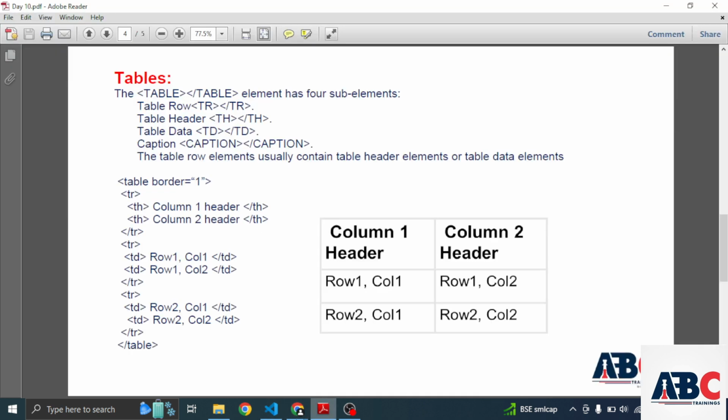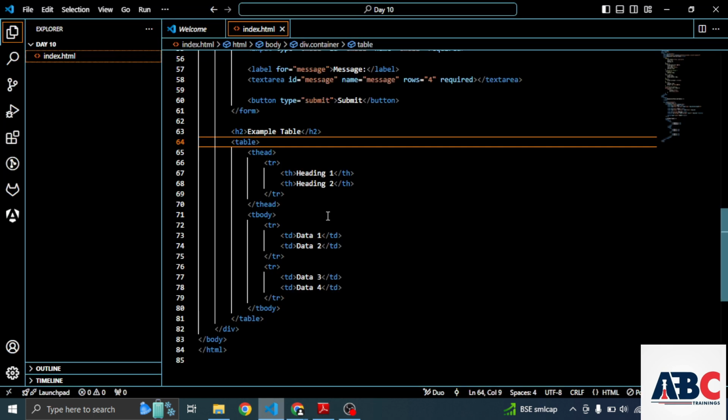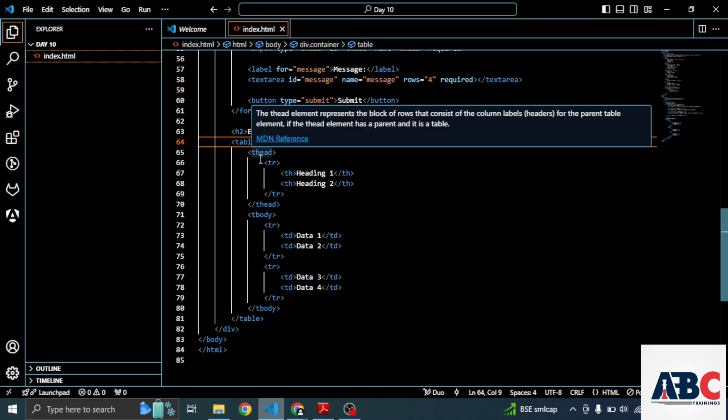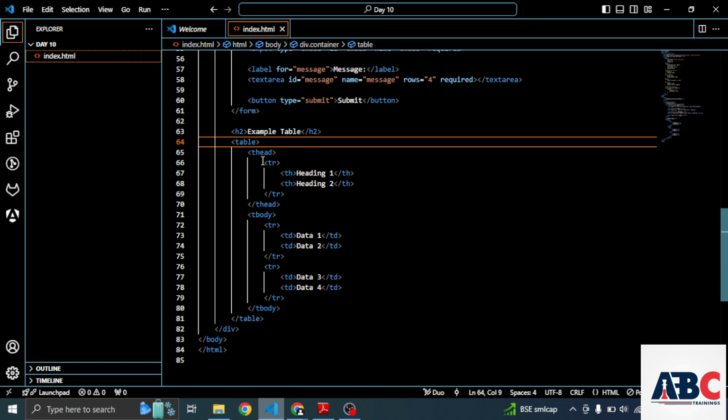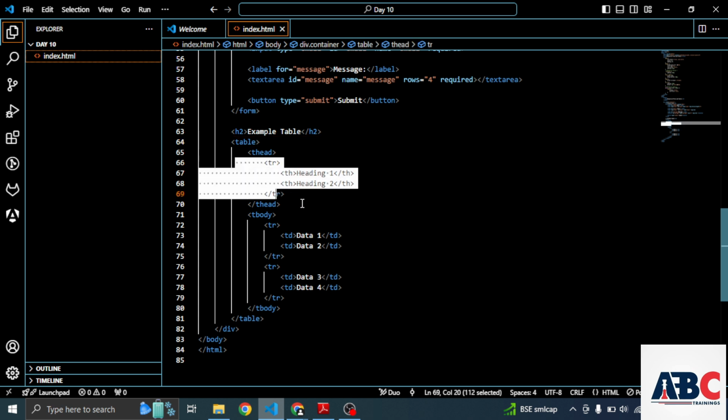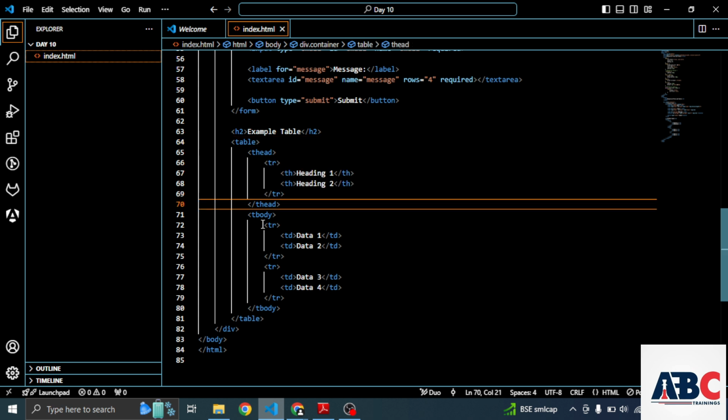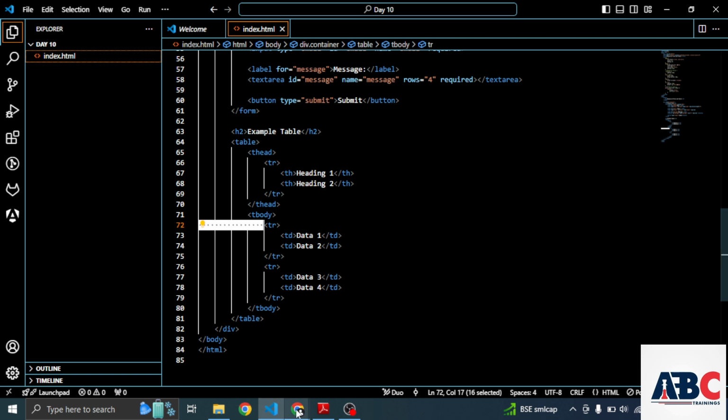For that, we can use thead, and we implement the row, that's why we use tr. In that we can use th. This is the hierarchy for a table. And tbody we can use the same way with tr and td, which are displayed here.